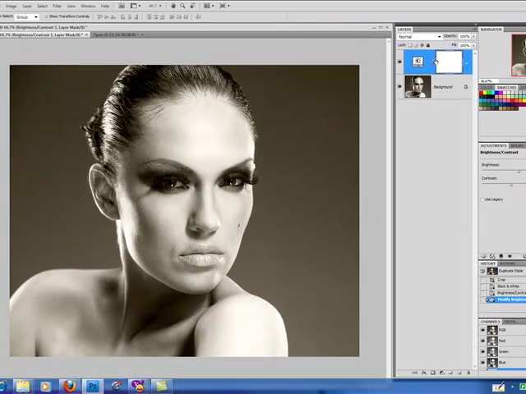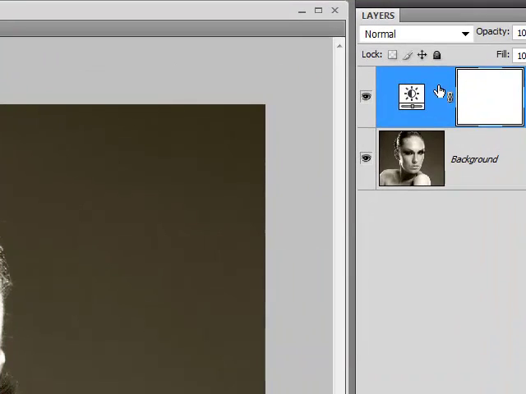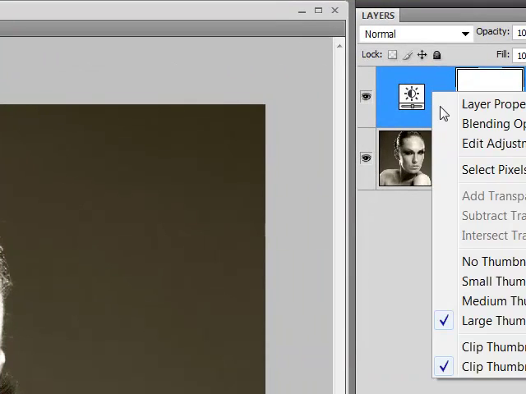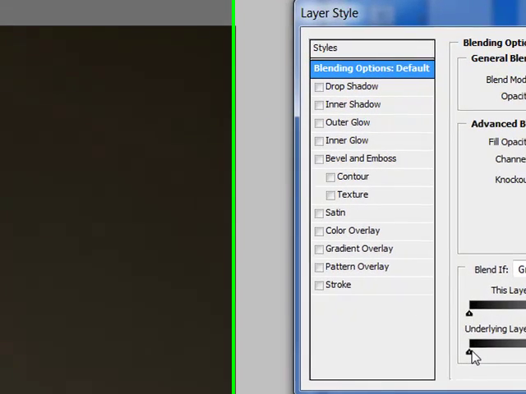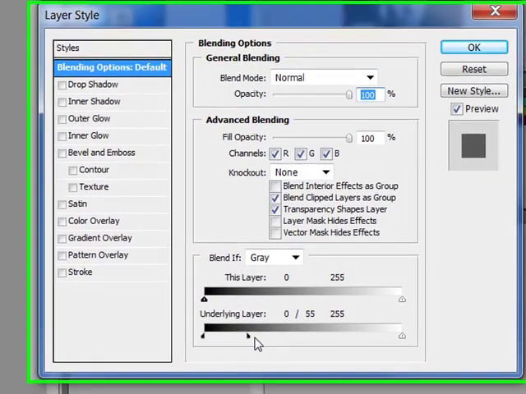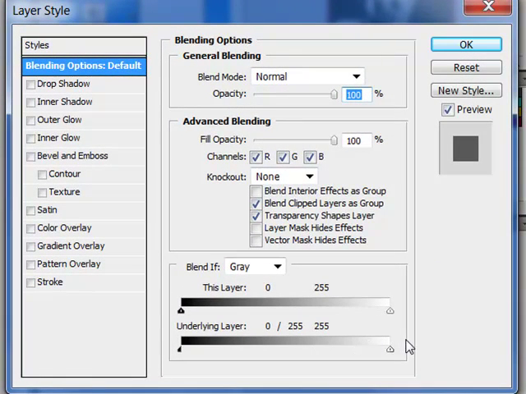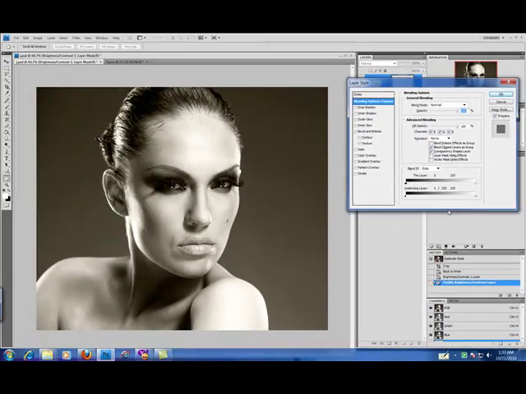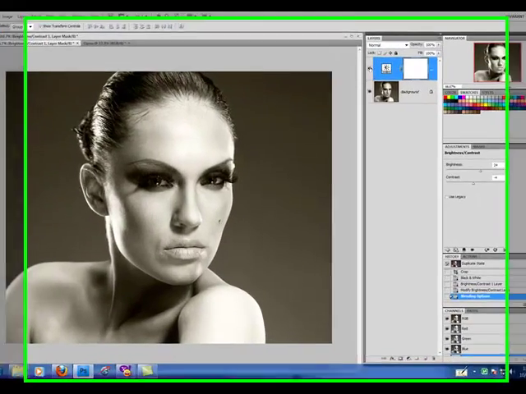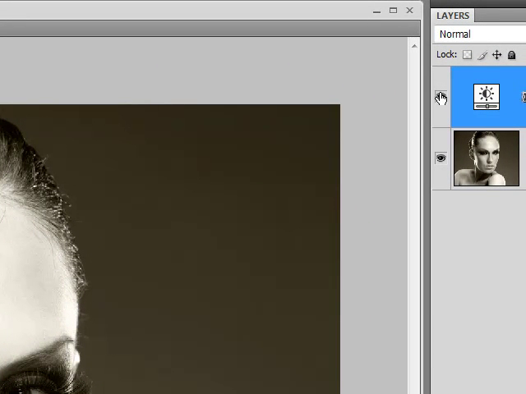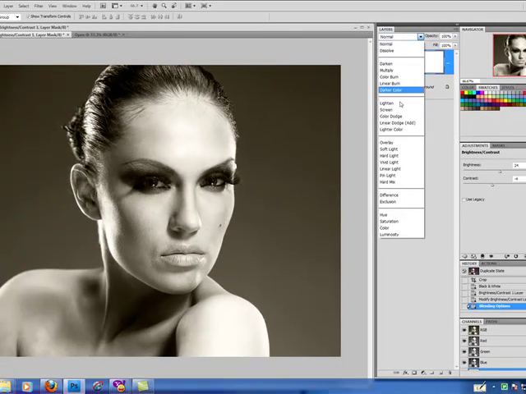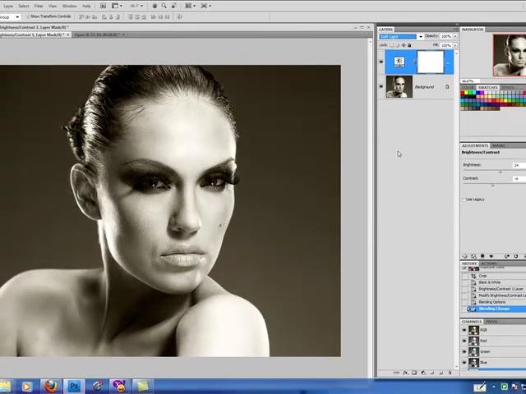Now I'm going to come over to my brightness layer, right click on my layer and go to blending options. And I'm going to blend if. Holding down my Alt key, I'm going to bring this slider all the way over. Select OK. Toggle that on and off so that you can see there's a slight difference. And now I'm going to change this blending mode layer to soft light.